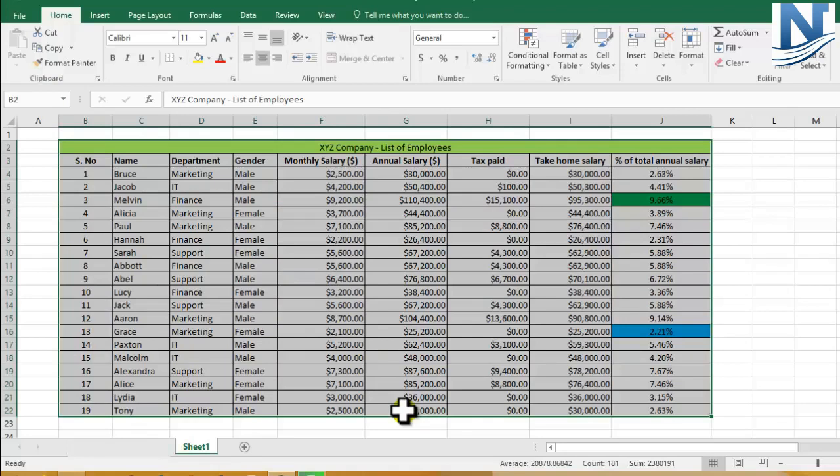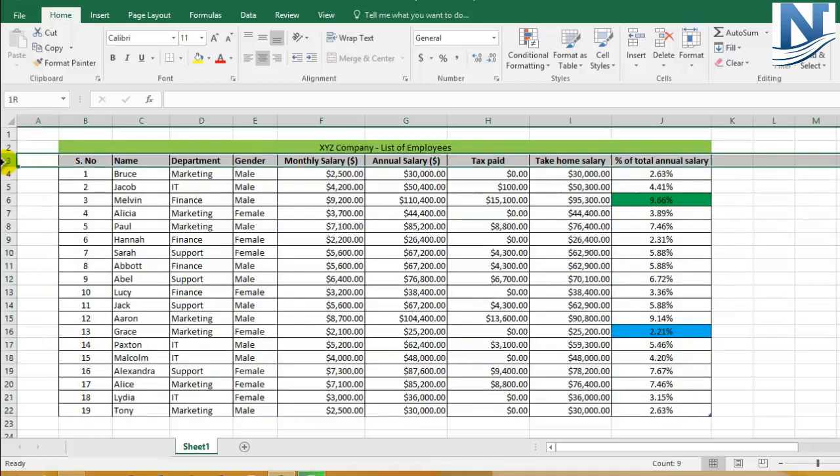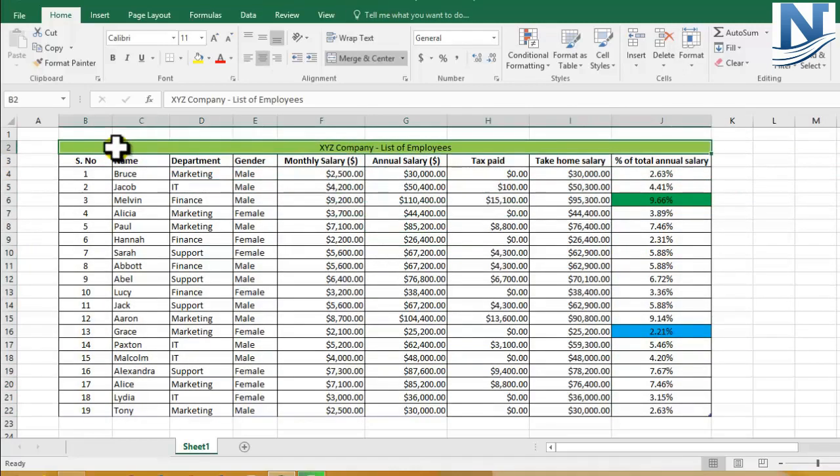So let's format this table so that it can be printed in a presentable way. Later on, we are going to see the settings for print, in fact. So we are going to format this table so that it looks visually appealing. So the first thing that we can do is with respect to this title.